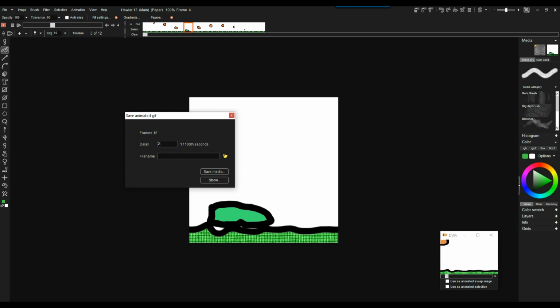Let's make it an even 25. That means we do 4 frames per second, right? 25 hundredths of a second. God, I don't like the English way of saying hundredth. Anyway, 25 hundredths of a second. There are 4 of those in a second, so we're going to do 4 frames per second approximately.